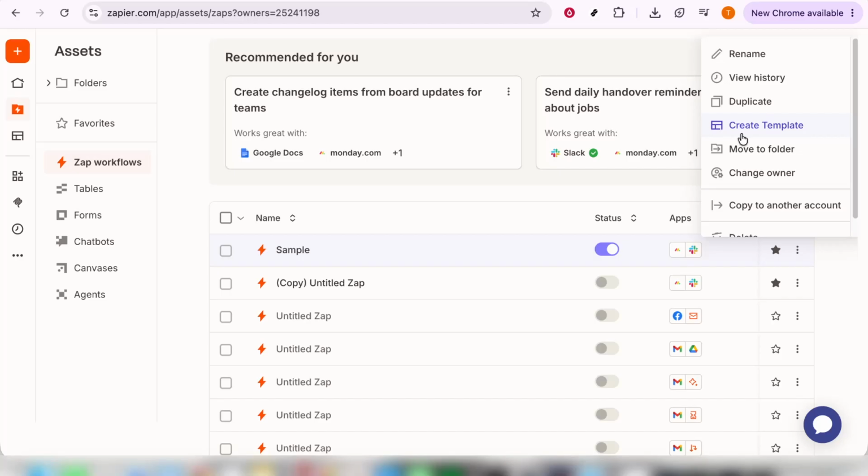To wrap up, by following these steps, you've successfully created a Zap template in Zapier. This will be added to your list of assets ready for future use or to share with others needing a similar automated workflow. By using templates, you really take your automation skills to the next level, ensuring you get the most efficient use out of your Zap ecosystem.